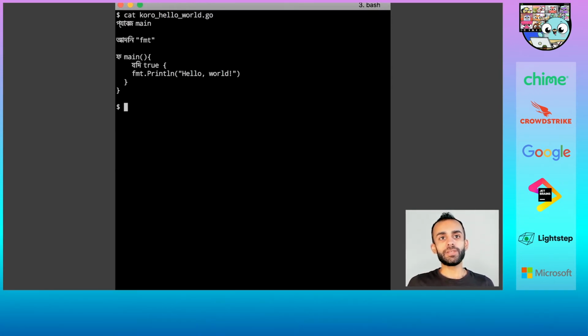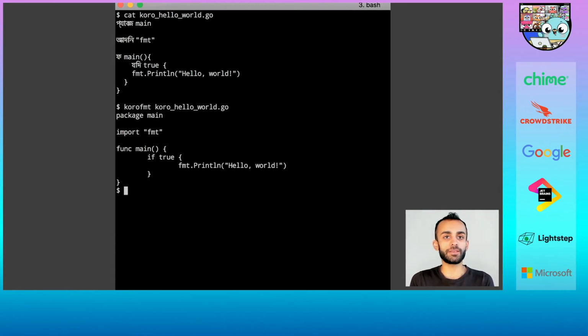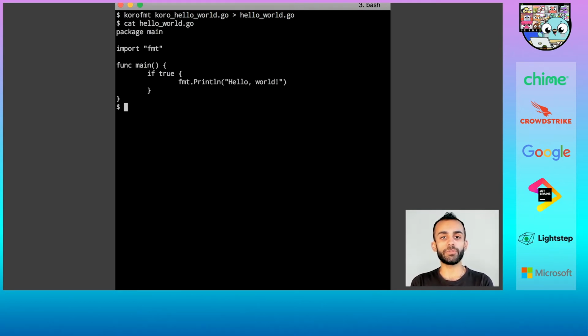So let's translate koro back into English Go. We start off with the Bengali Go program, and then we run it through koro format, and we get an English Go program. But we can also prove here that it actually has the same semantic meaning. We write that to another file and run that through the standard English Go compiler, and we get the same result.